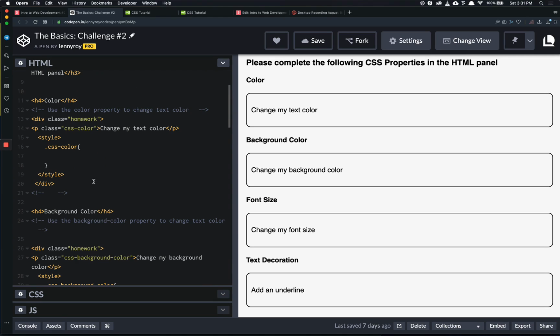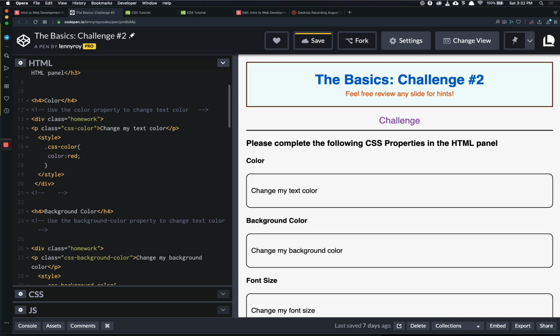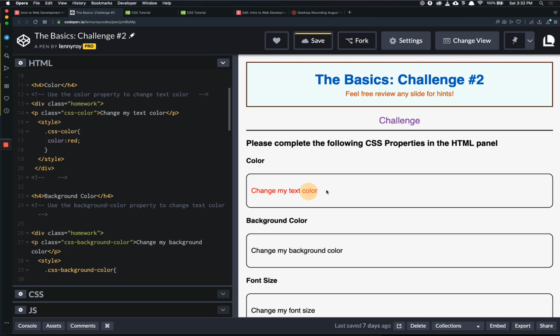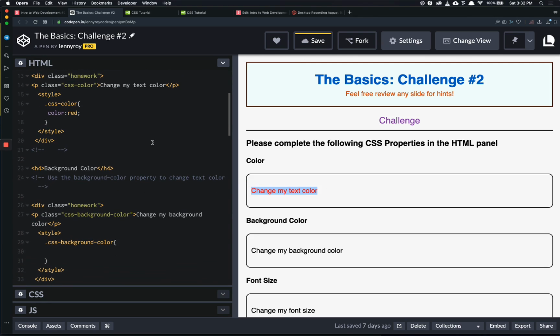So for the first one, change my text color. What is the property that we use to change colors in CSS? The text color. In this case, it is the word color. I'm going to change that to red. And you can see this changed to red, and once it's done, you're good with that part of the challenge.